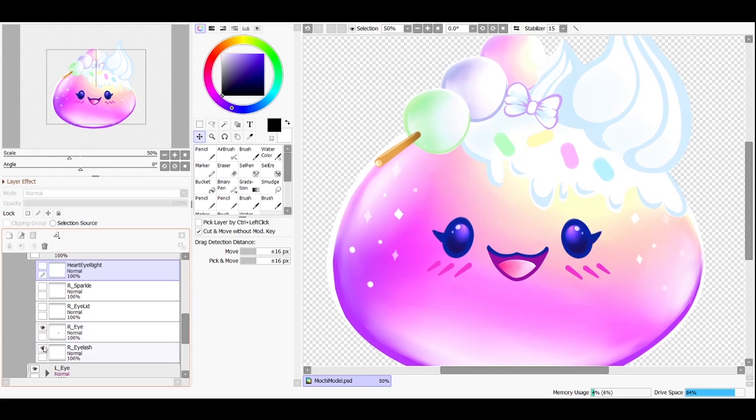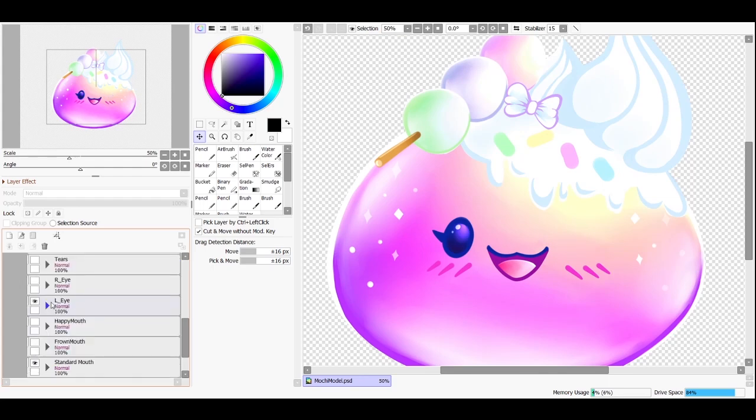And then of course we got the eyelash. So the eyelash here is separated so that I can manipulate it a little bit more as my character's eyes close using the eyelid here. So the left eye is pretty much the same. The layers are just generally all the same. It's all a duplicate of the right folder, the right eye folder.